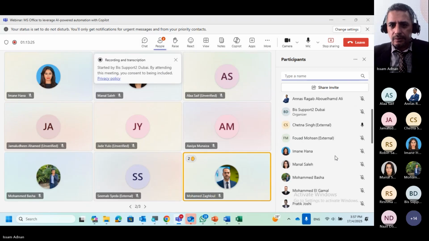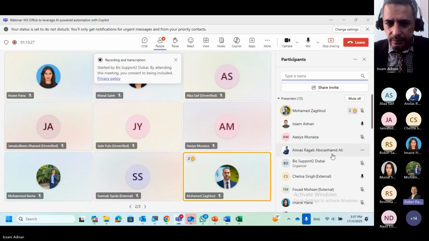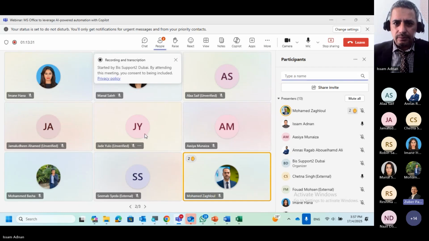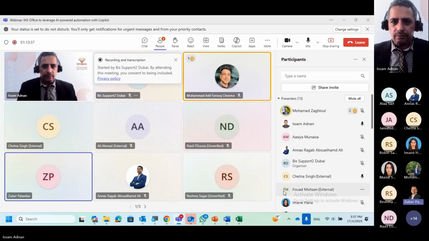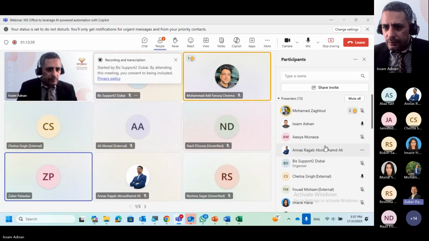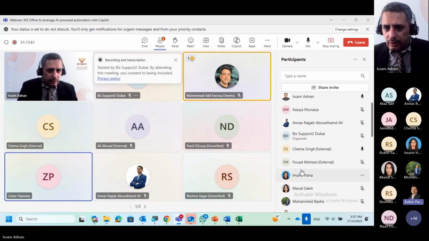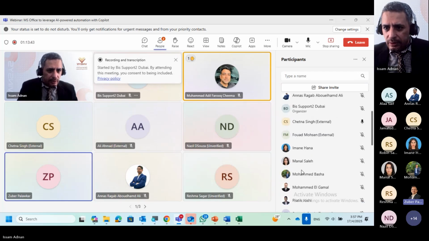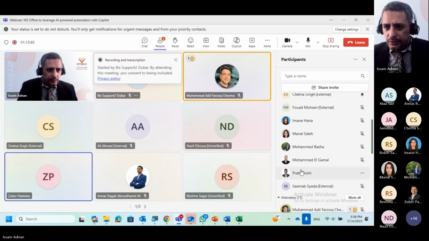Yeah, I have a question. How do I obtain this Copilot button? I think it is not available in my application. I couldn't find it, even though I have logged into Office 365, but there is no option beside PowerPoint or Excel. The Copilot button is not available.